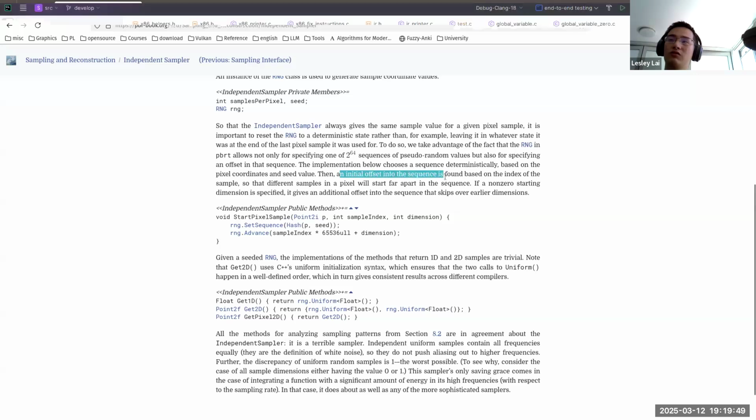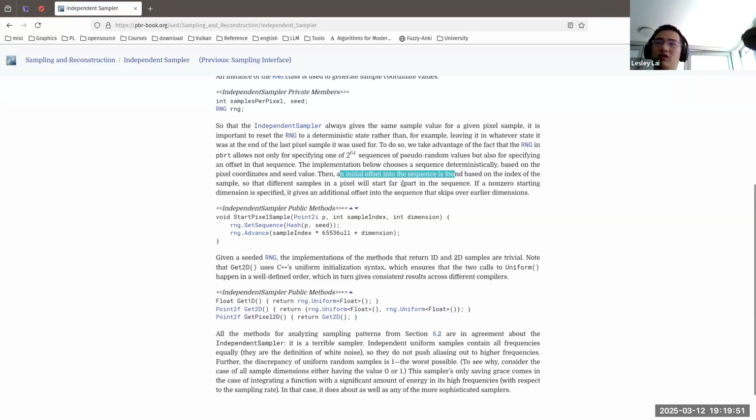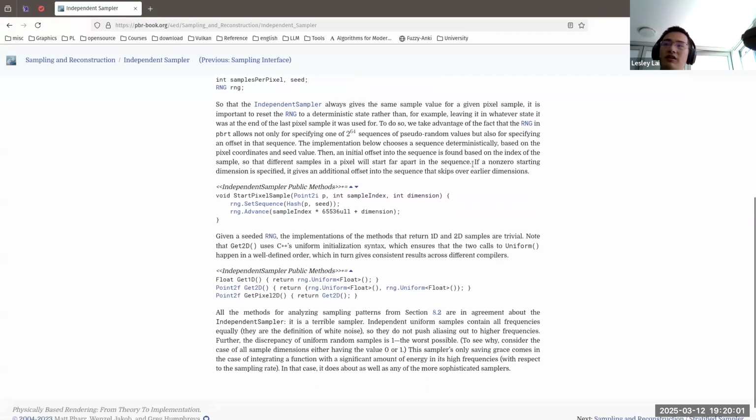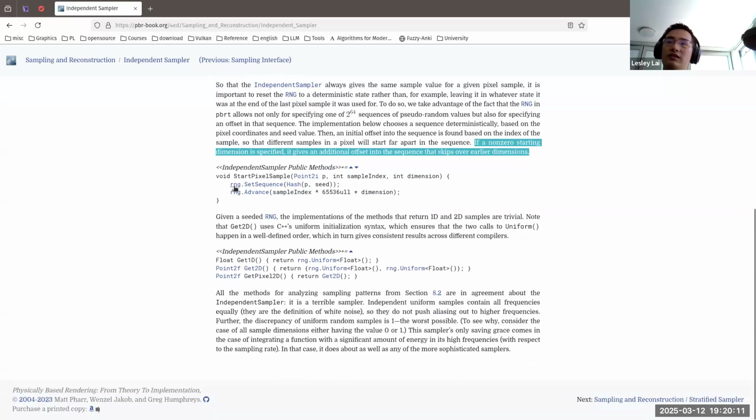The initial offset into the sequence is found based on the index of the sample, so that different samples in a pixel will start far apart in the sequence. If a non-zero starting dimension is specified, it gives an additional offset into the sequence that skips over early dimensions. We just set the sequence and advance.